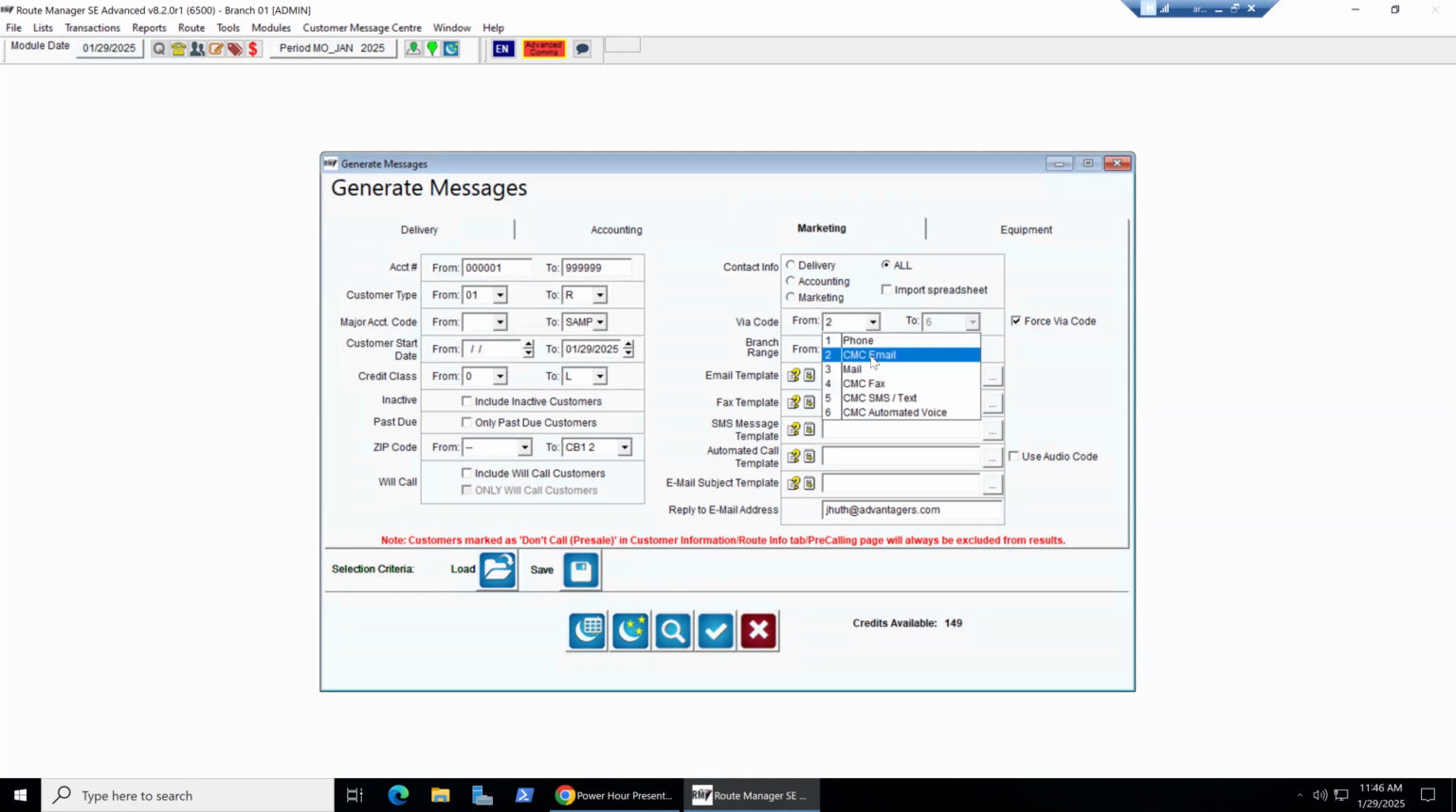So if this is an email, just make sure it's set to 2, because using force via code means I'm not looking to see if they have a via code. I'm going to pretend as if they already have this via code assigned, and everyone's going to get the message. And yes, if there are duplicated messages on the different tabs, each tab will have that message sent out, so the customer could get duplicated messages if it's the same email.